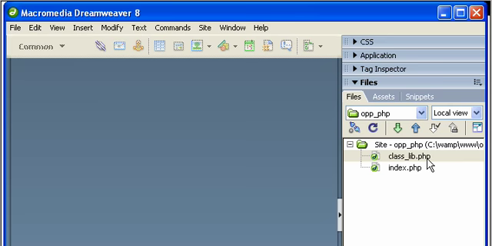What I've done to help move things along more quickly is I created the first two basic PHP files that we're going to use for this particular little project. Essentially, I have a class_lib.php file, and this particular file is going to contain all of our PHP object or class code.